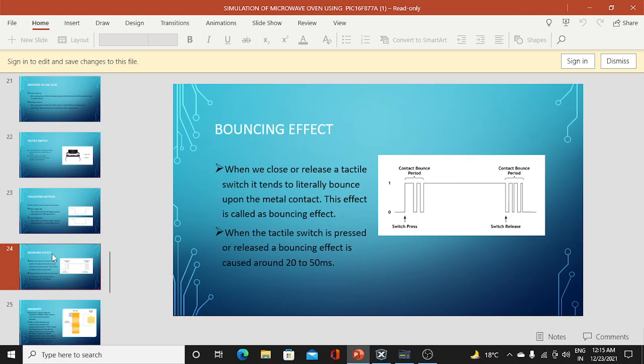Another thing we have learned in this internship is the bouncing effect. When we close or release a tactile switch, it tends to literally bounce upon the metal contact. This effect is called the bouncing effect. The switch is pressed at 0 here and it will be held for a few seconds. Later it will be released. We can see here, the gap is called the bouncing effect.